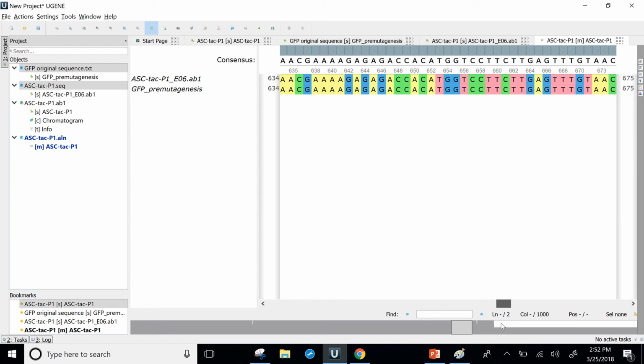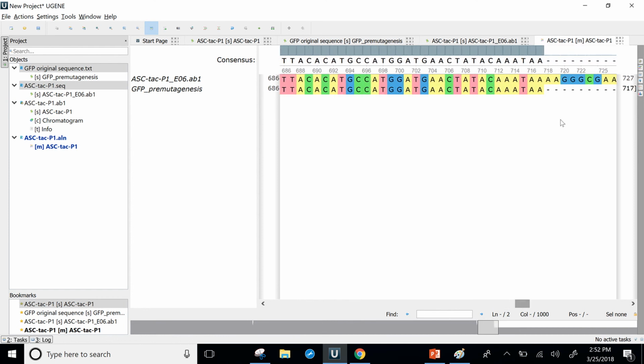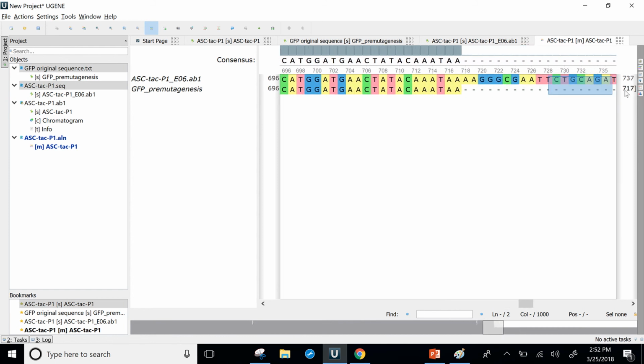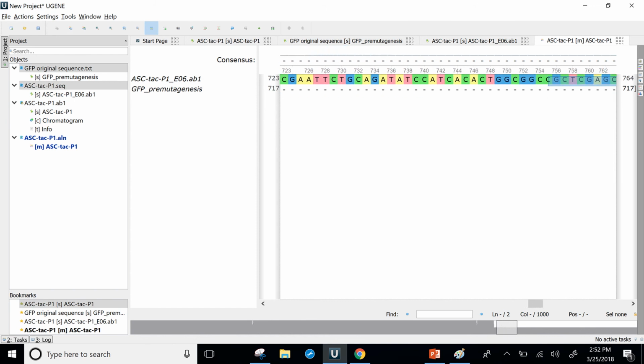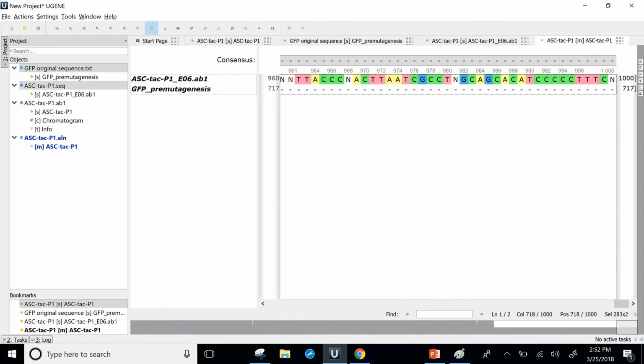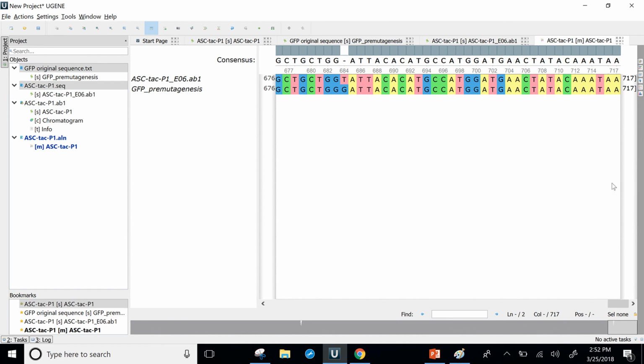I'm going to do the same thing on the other end. This TAA is the stop codon, so I'm going to select from here. I'm going to scroll all the way to the end, which is going to take a while because there's over 1,000 base pairs of this, of the mutagenesis sequence. And when we get there, I'm going to hit delete again so we can get rid of all this as well. Delete. Okay, now we can do some cool stuff.